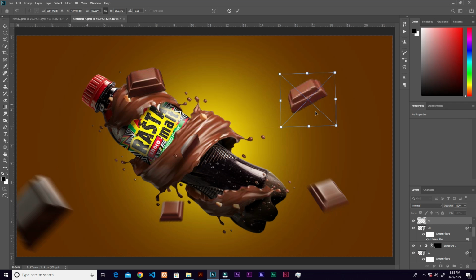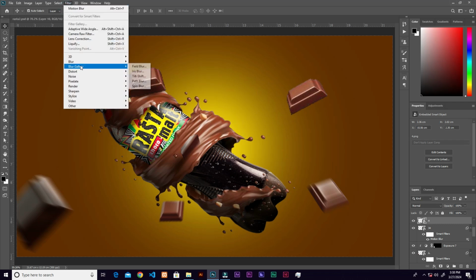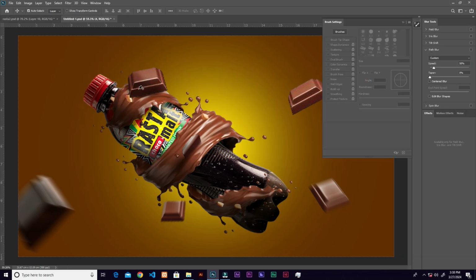Kind of funny. All right, so with this one, we are not going to add motion blur. We are going to add what we call path blur. So let's go to filter. Down here you have blur gallery, and then down here you have path blur. Click on that. Now let me collapse this panel here.